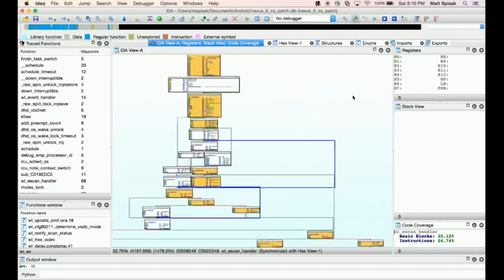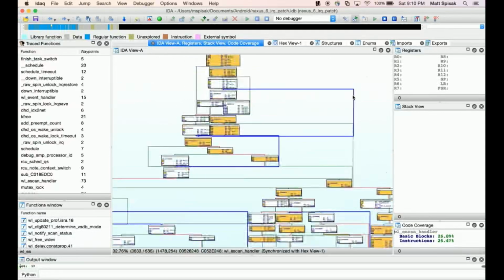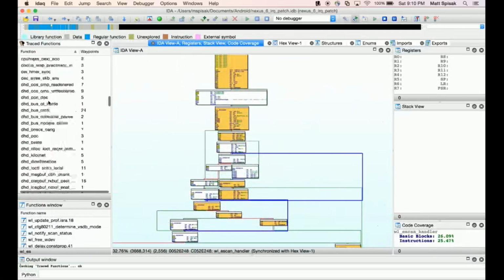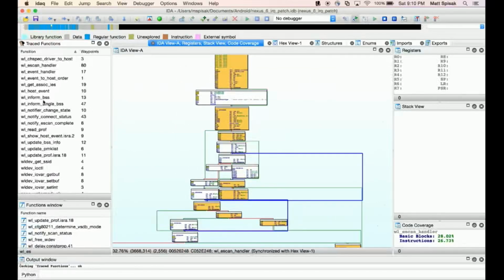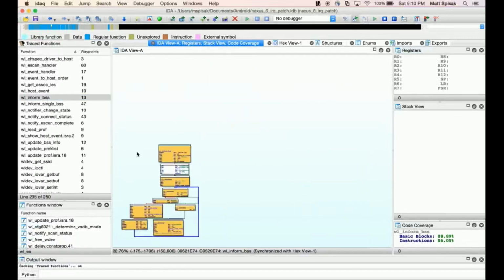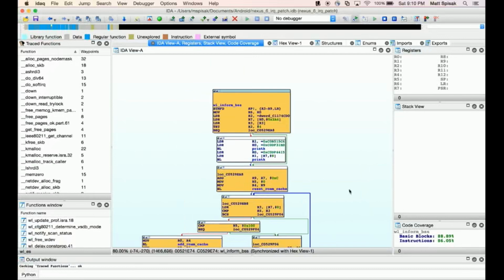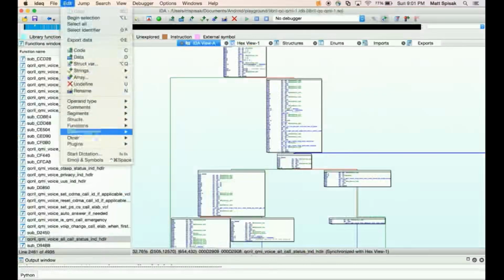And the window in the upper left basically shows us all the functions that have been hit and the number of unique trace points we've gotten from those functions. So we can click around. And notice there's a little code coverage, so it's basically telling us what percentage at the basic block level and instruction level we've covered from that function.